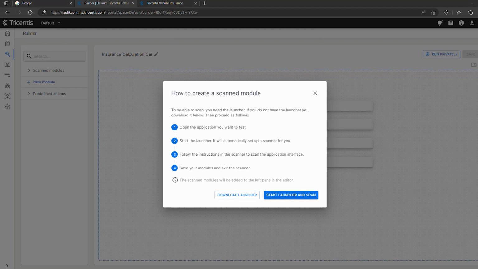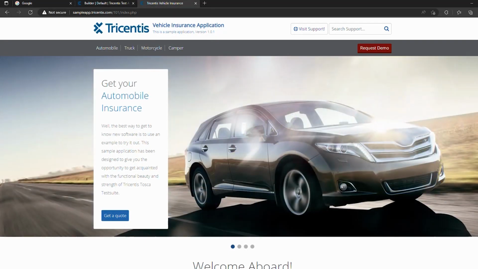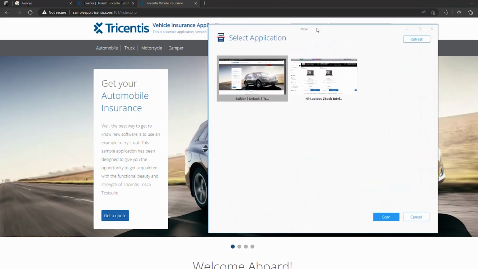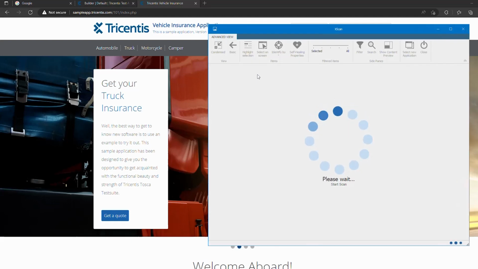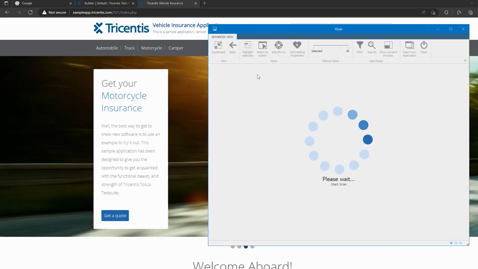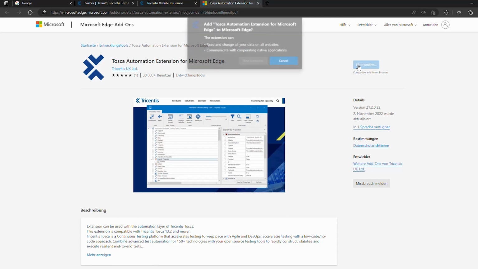Given you have installed the launcher before the Xscan loads up, it will prompt you with a choice of available applications to scan. Be mindful that in order to scan, the browser that is running the SUT must have the Tosca automation extension installed. If it is not installed, Xscan will prompt you to do so.